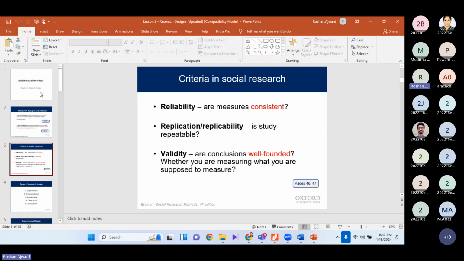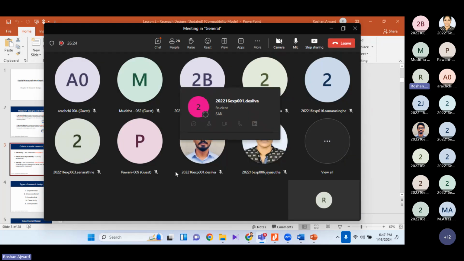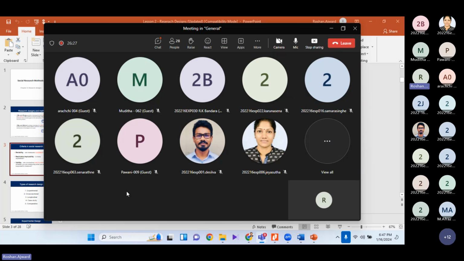Okay. Now let me ask again a question. Before that, how many types of research designs are there? We'll ask another student. How many types are there? Mudita, tell us. Can you tell us the number of research designs that we discussed last time?